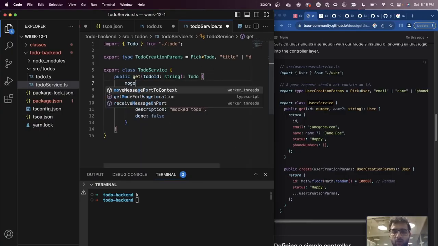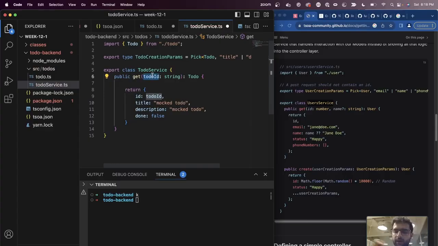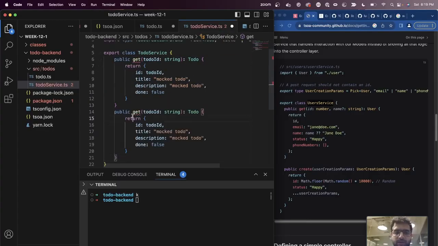Ideally, you should do a Mongo call here. For example, whatever user.get and try to get this to-do ID. We're mocking things for now because we're not worried about the application logic. We're simply worried about how you can create an OpenAPI file. All right. A get function and a create function are the two things you need.